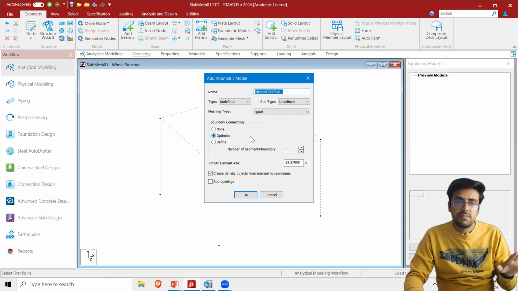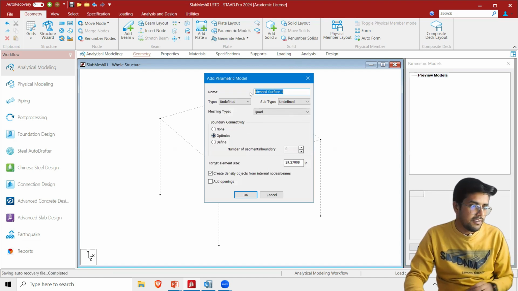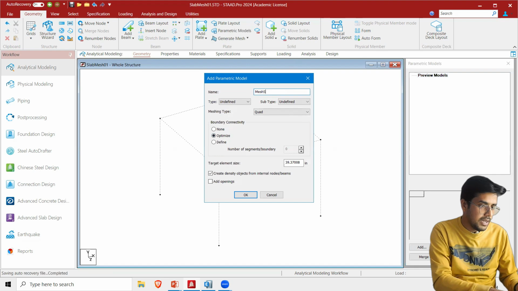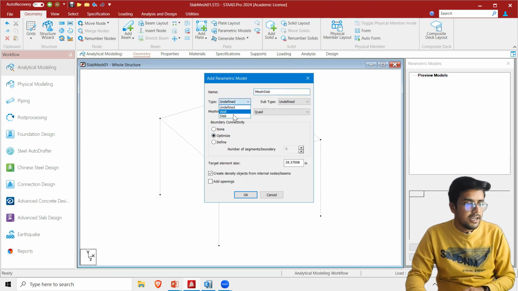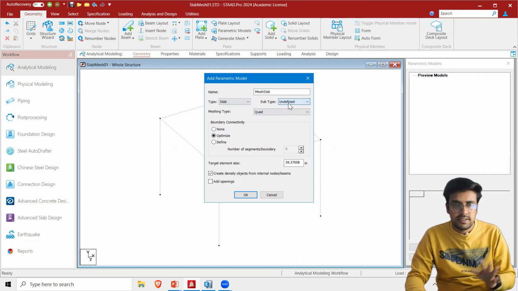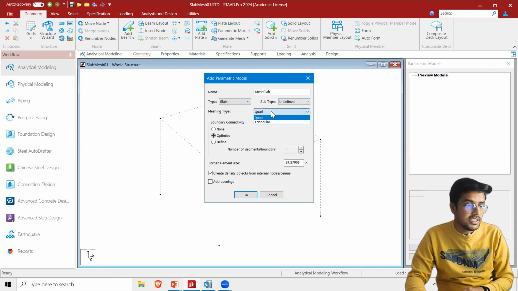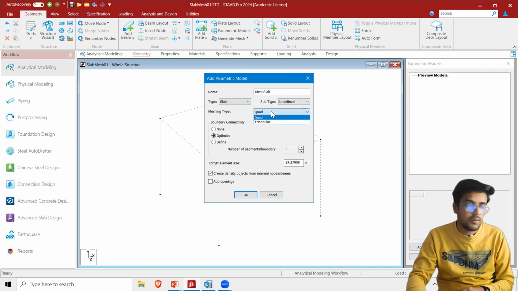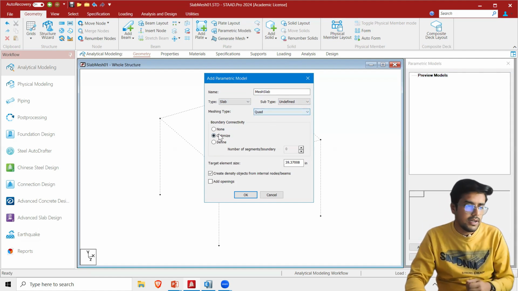So now a mesh has been formed. You can give any name. I'm going to give the name mesh slab here. Type is slab, subtype let's give it undefined. For meshing type, it is asking if you want a quadrilateral or a triangular. I'm going to go with the quadrilateral.